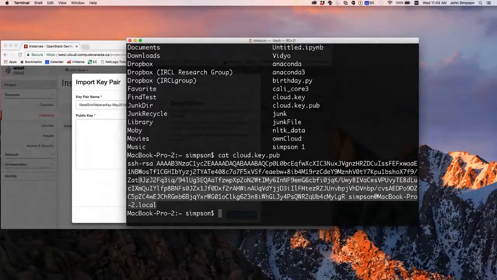So I'm going to copy that whole thing. So I'm going to highlight it. And I'm just going to use Command C. You can use Control C, or you can right click on it. Depends on the tool that you're using. We need to copy this.